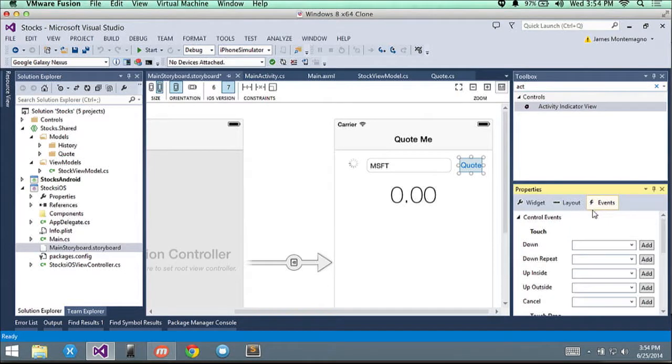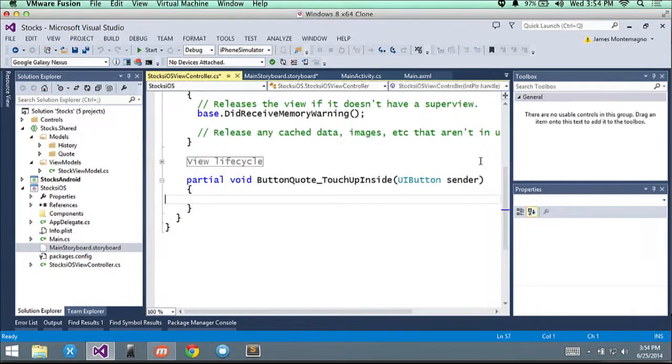So when you're adding events, here's a full event list on my button. But I could just simply double click here. And it'll automatically add the code in the code behind for me. So here's our button quote with our touch up inside event, which is a click handler. And I can just start writing code.